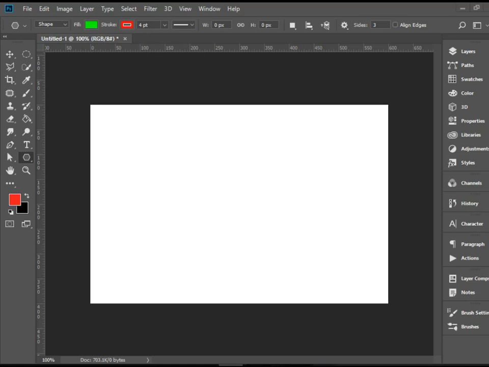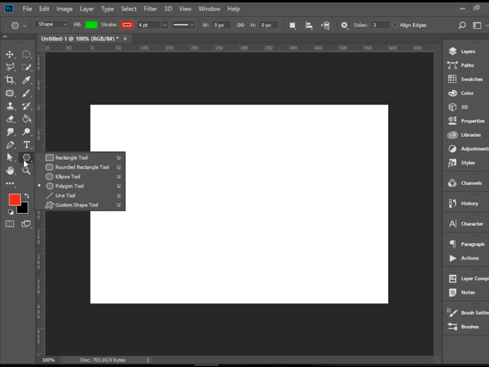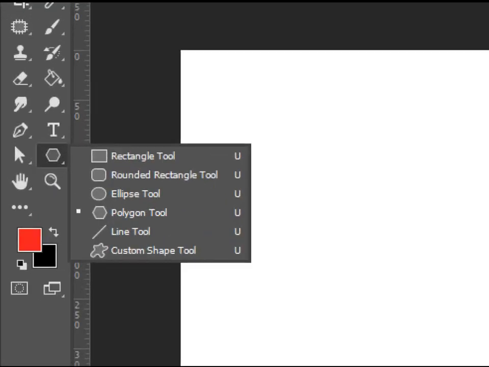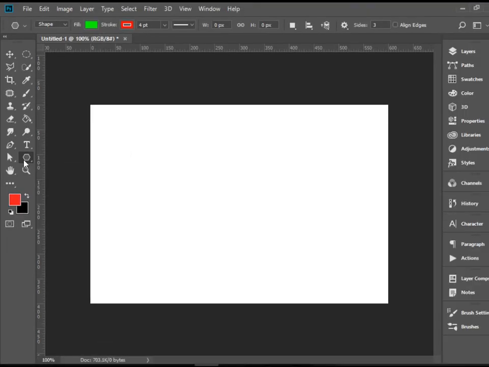Hello everyone, in this video I'm going to show you how to draw simple shapes in Adobe Photoshop. We have a set of shapes here under the toolbar. We have rectangle, rounded rectangle, ellipse, polygon, line, and custom shapes. Let's start from the beginning.